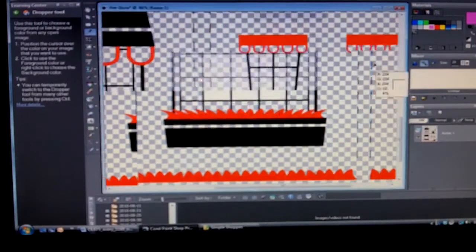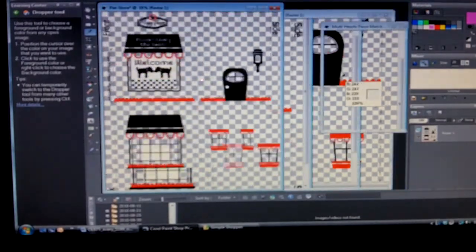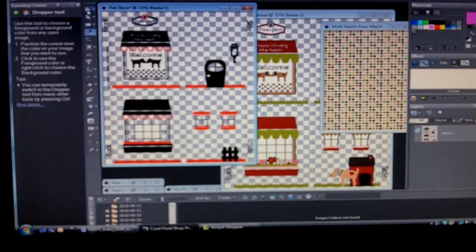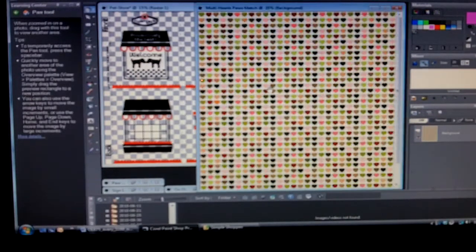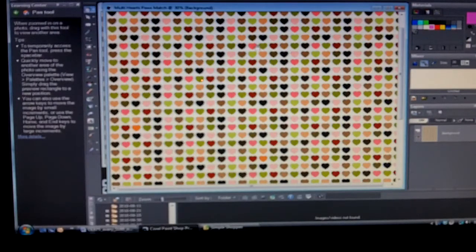I decided that I was going to utilize a patterned paper for my color scheme. This is a multi-hearts paper that we released back in February. It's in our Critters with Hearts collection. And I did recolor this to fit the colors that I wanted for my project.